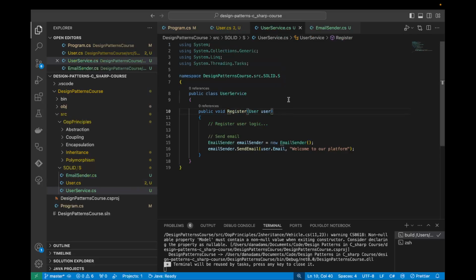And the user service class now handles user registration. This class can contain all sorts of business logic related to users. So currently we only have a register function, but we could also have a login method or an update method to manage any sort of business logic related to a user. And this separation of responsibilities adheres to the single responsibility principle, and so it makes our code easier to understand, maintain, and extend.